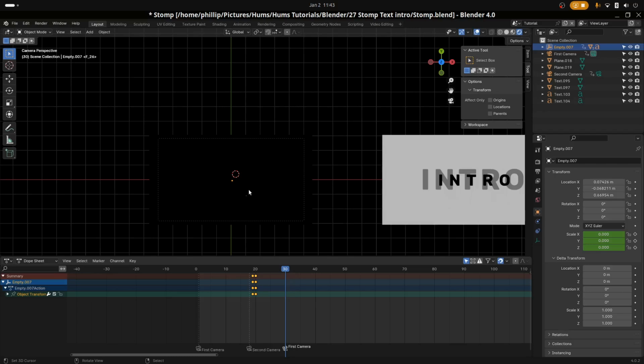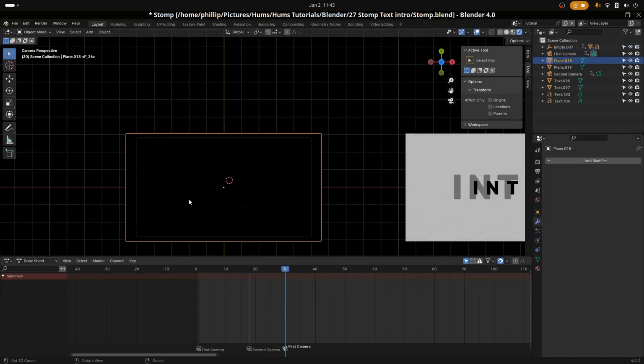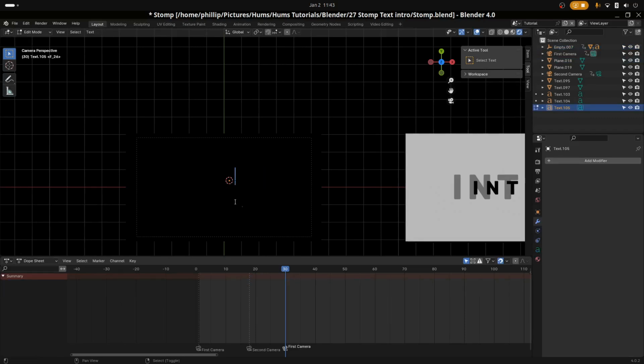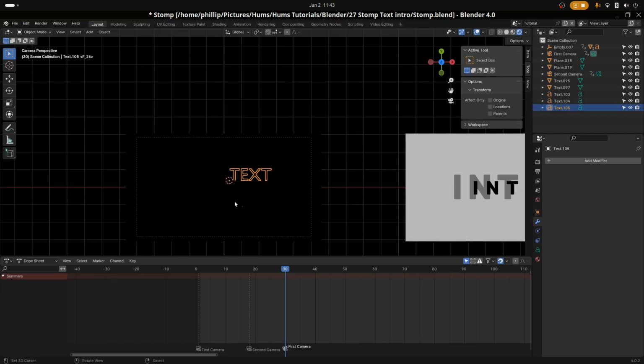Cool. For the next step, we're going to create the outline of the text. So you're going to hit Shift and A, you're going to select text, and we're going to type in TXT. We want to make sure that caps lock is on and type in TXT because we want it in capitals.